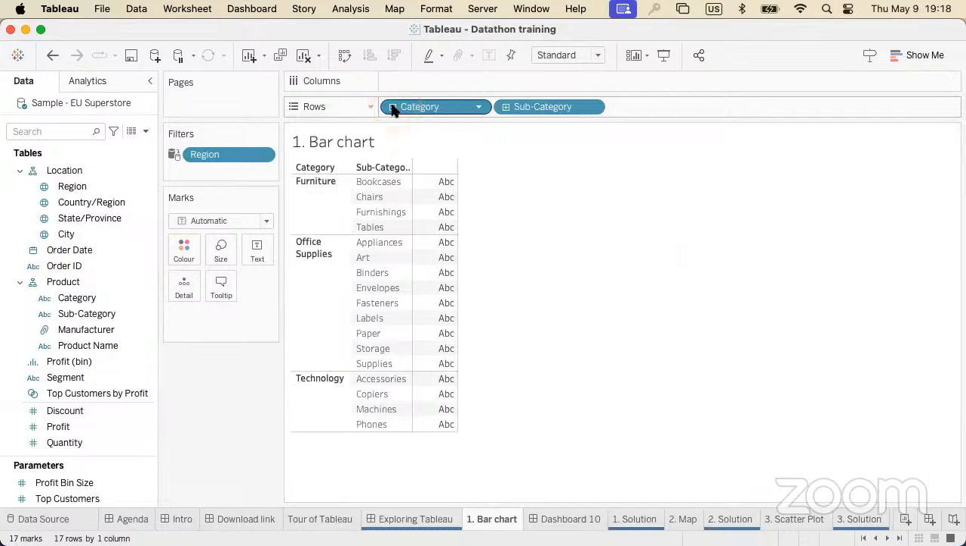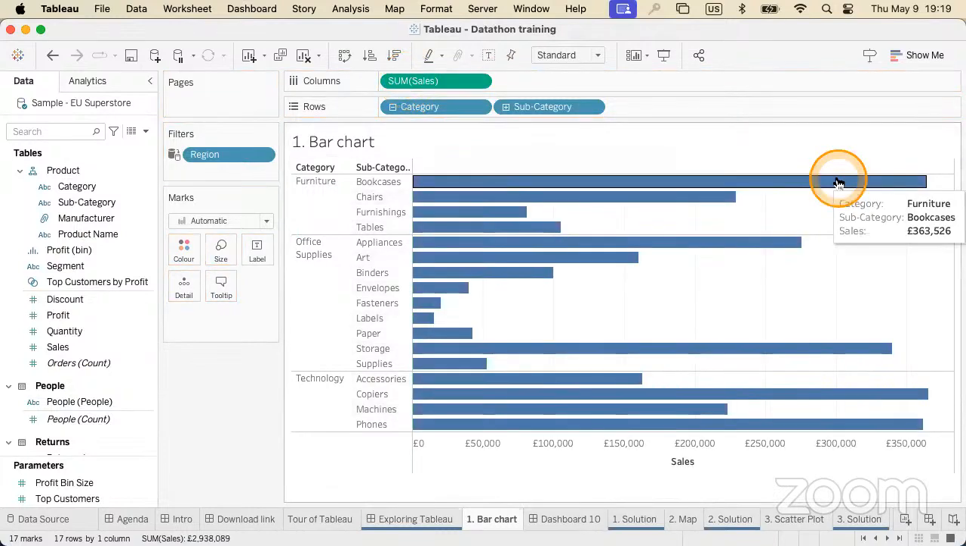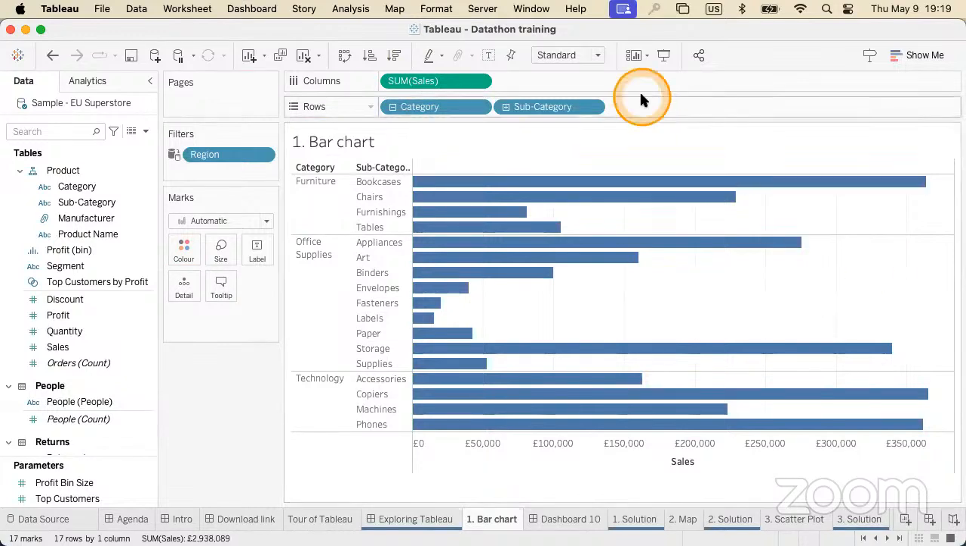So if I drill down, you can see that we have some subcategories. For furniture, it's bookcases, chairs, furnishings, tables, lots of office supplies, and also some technological products. Now, what I want to see first is what are we selling the most? So I'm going to take the sales field over here and just drag it all the way to the columns. And Tableau builds a bar chart for me, which is, by the way, a very good choice for a lot of different use cases. Bar charts are awesome. They really communicate the message well in a lot of cases.